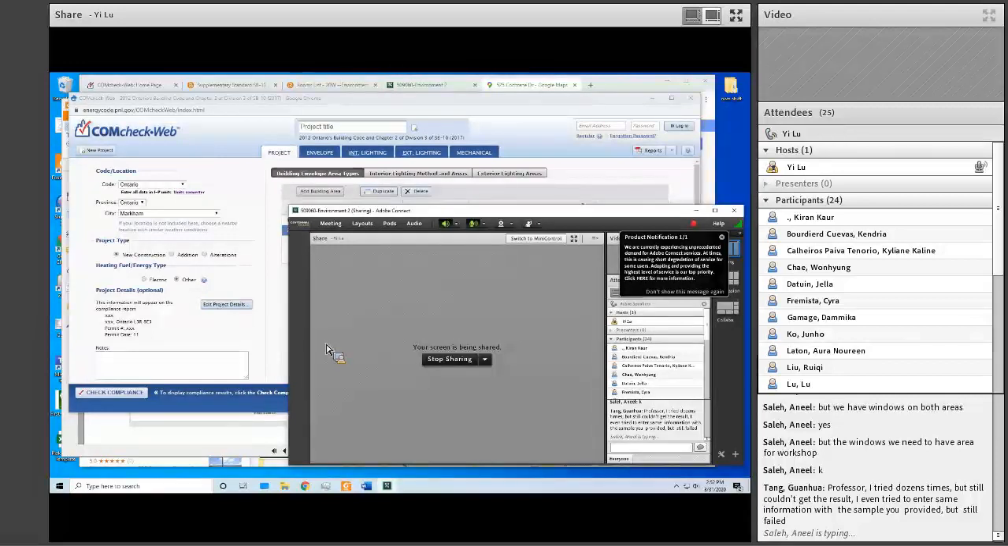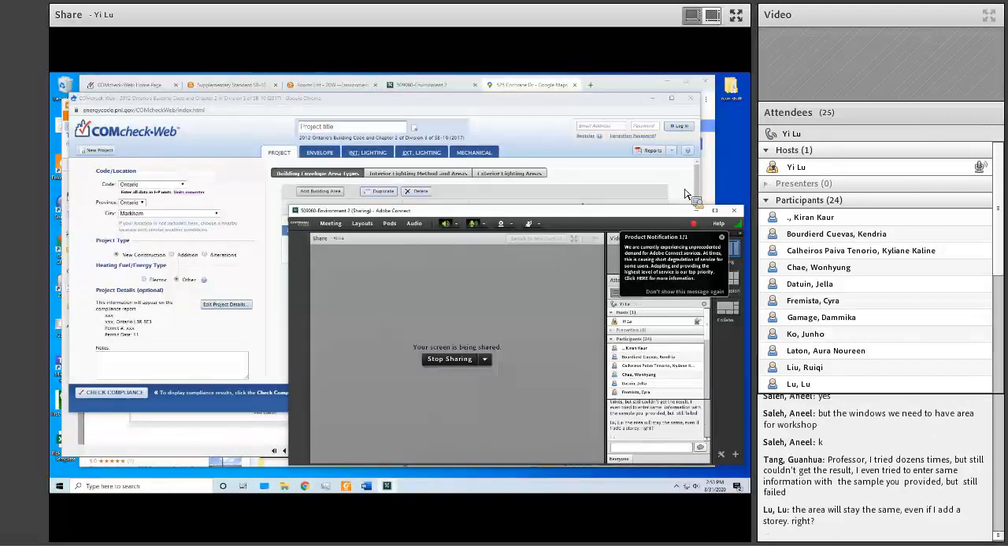So there's some problem in your, I'm going to show you again, because in my previous class, I tried to reuse my data and input all those data and run the COMCHECK. And it was passed. It was passed, okay? Now, here, I will do this one more time. Okay, there's another student's typing question. Tang, I'm going to show you again, okay? I'm going to show everyone again how to do that.